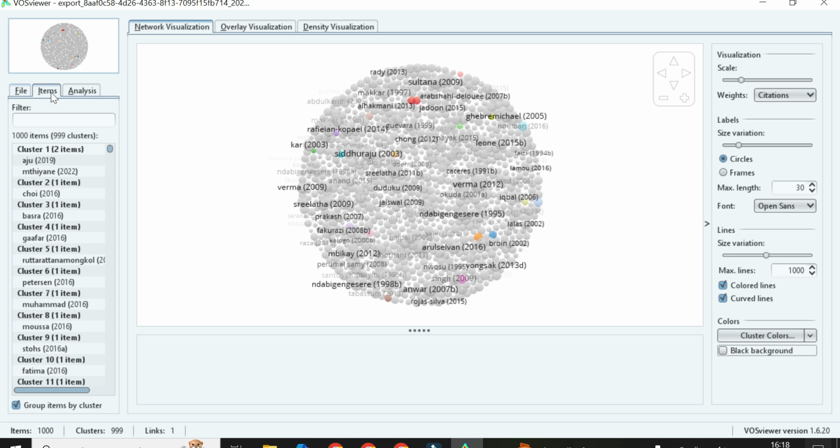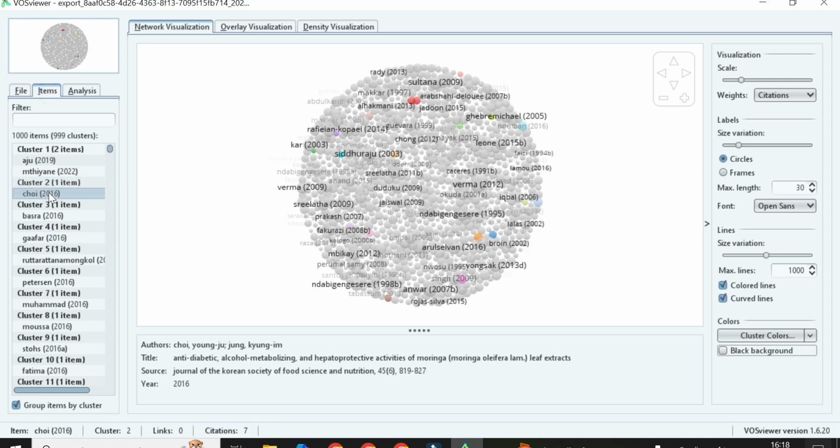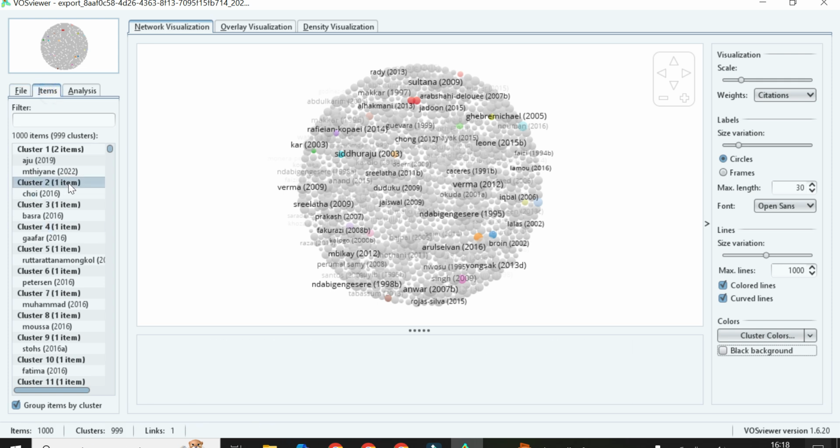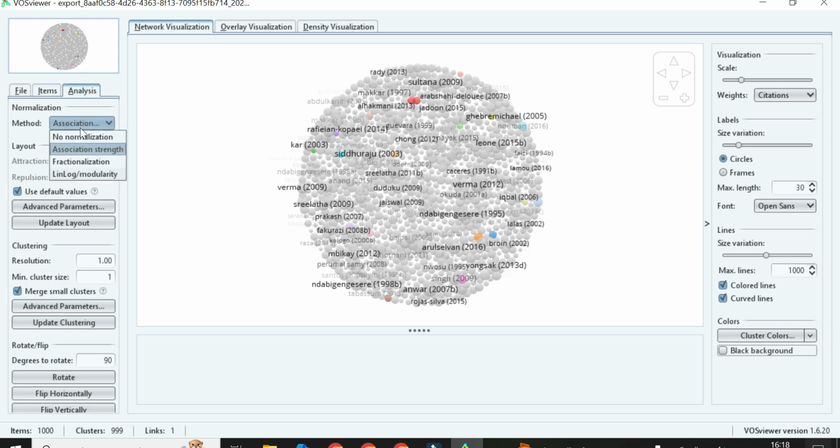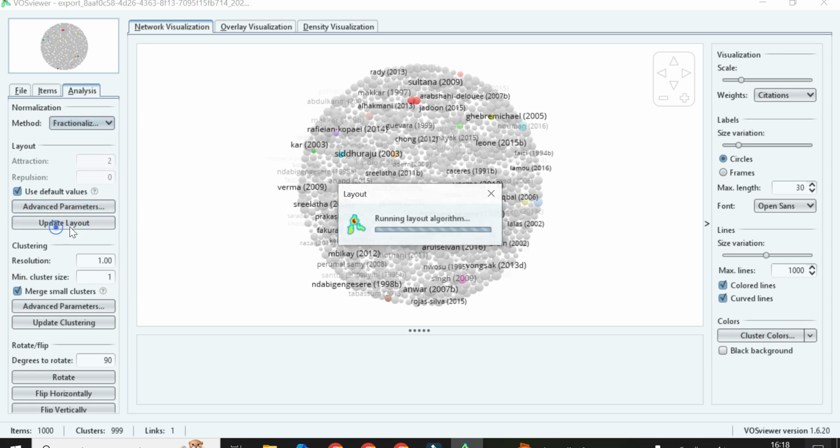And here you can see different items. For example, for this author, its paper got a minimum of 1 citation. After that you can go to this analysis and change the type of normalization. For example, if I change it to the second one, fractionalization, then I will click on update layout, and the style of the graph will change. So this is the visualization map, or you can say bibliometric analysis, based on the citation of documents of selected keywords by VOSviewer software.